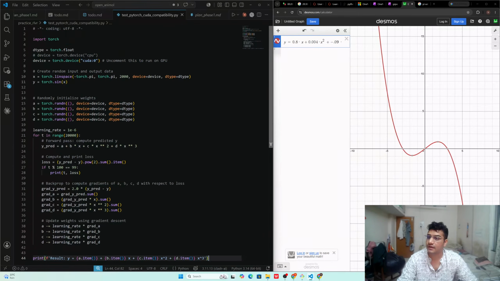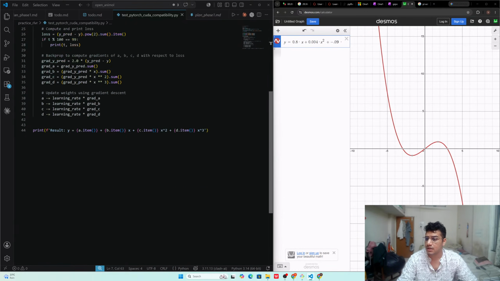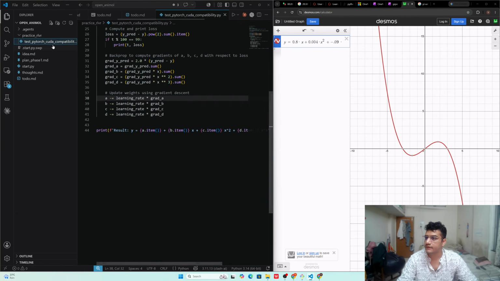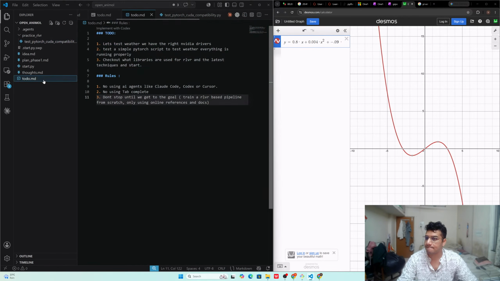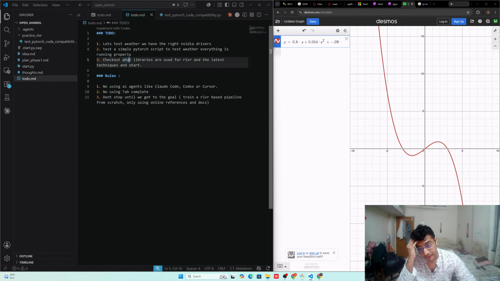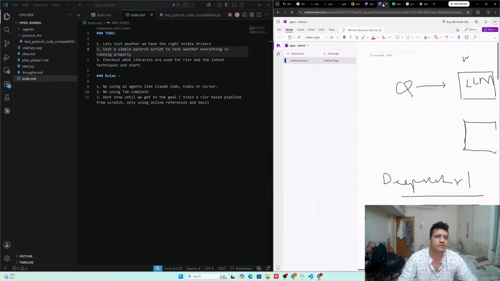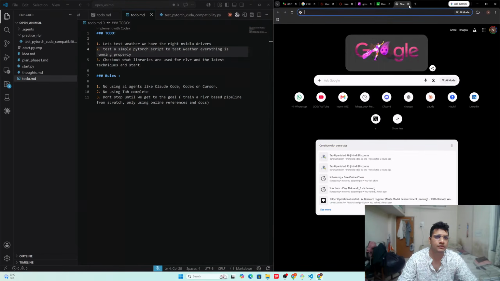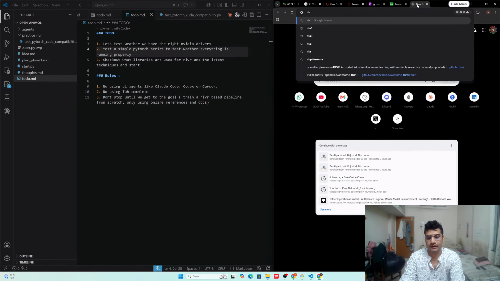But at least we checked whether we have a torch device, and that was our first goal. So we are there. So we have done this one. We have written NVIDIA drivers and tested a simple Python script to check whether everything is running properly. Now we will go to RLVR. So switching to RLVR, okay. Let's go to RLVR.